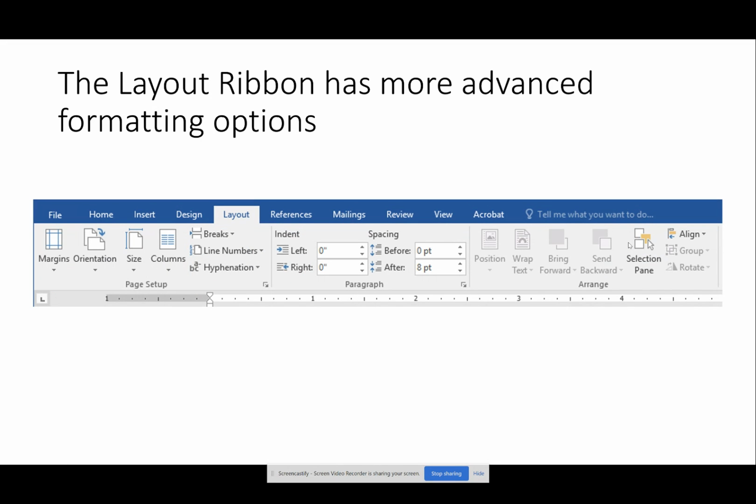The layout ribbon has more advanced options. As you can see, this is where you do your margins, your page orientation from portrait, which is straight up, to landscape, which prints sideways.